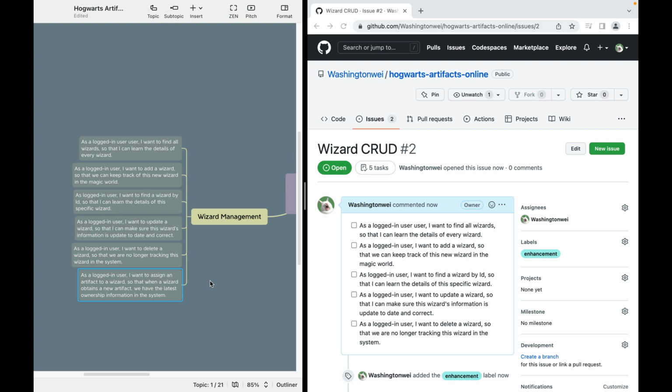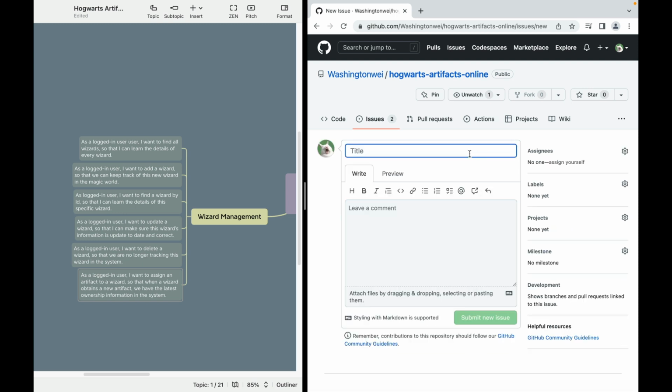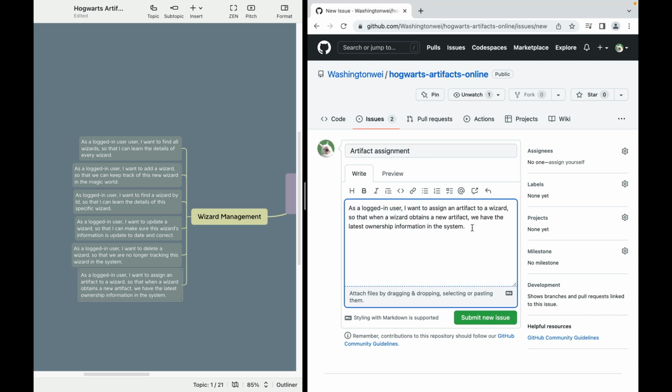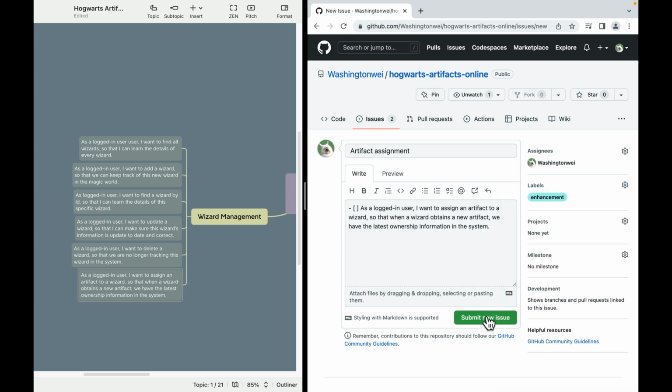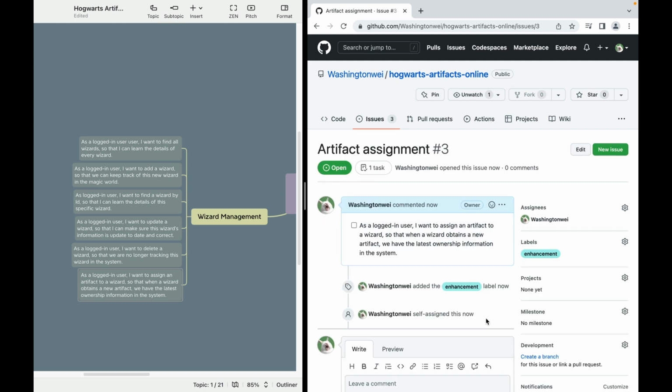So here, let's create the third issue. Artifact assignment. Copy, paste. Assign to myself. Give it a label. Submit new issue. This is issue number 3.